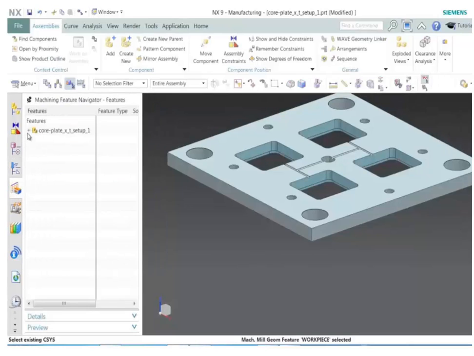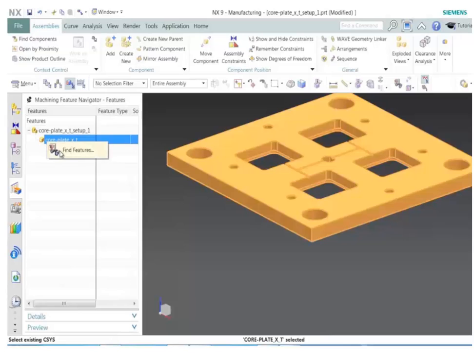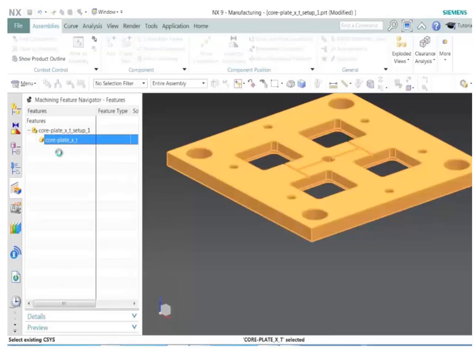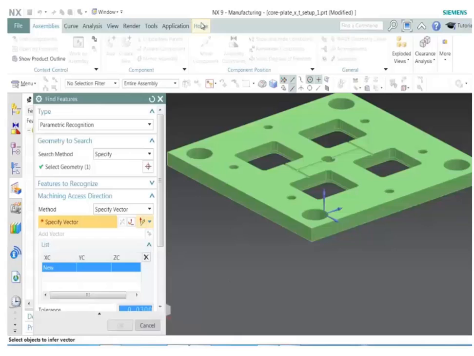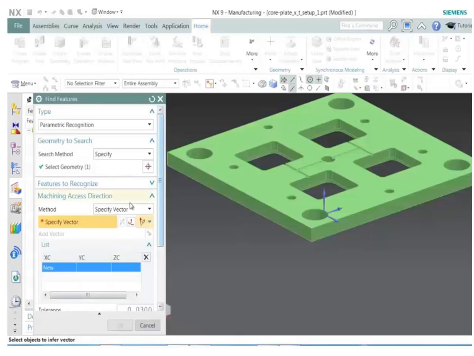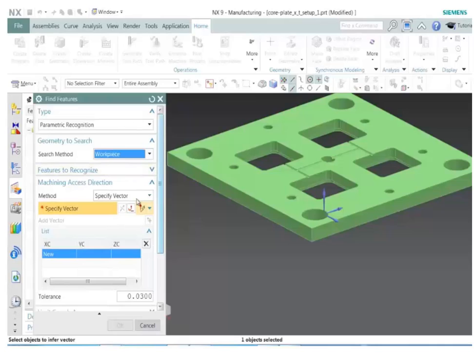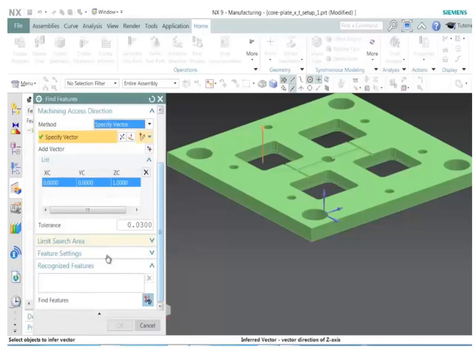Now all I have to do is say find features. So far this hasn't been too hard. Then I'm going to tell it which way I want it to access the part. First I'm going to find all the features on the work part, and then I'm going to tell it which way I want to define the tool axis. In other words, if there were holes on the side of the part, you can only pick those, and that way it knows which ones it can access, or which ones to find.